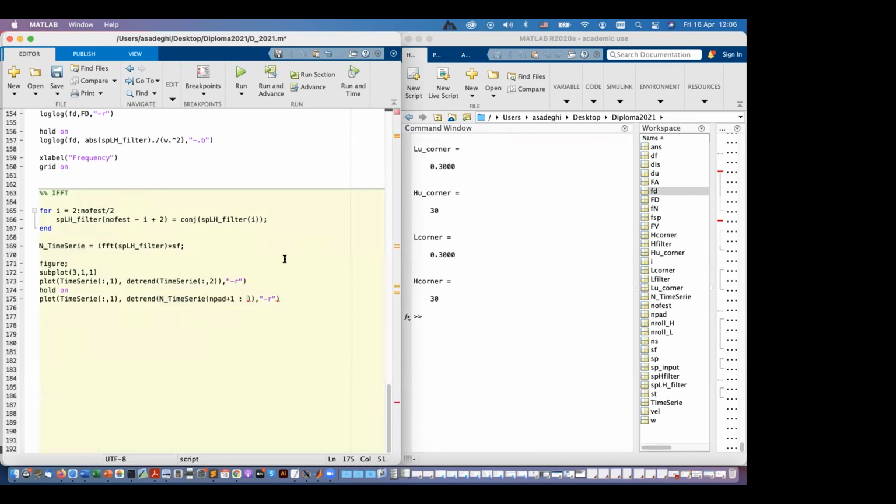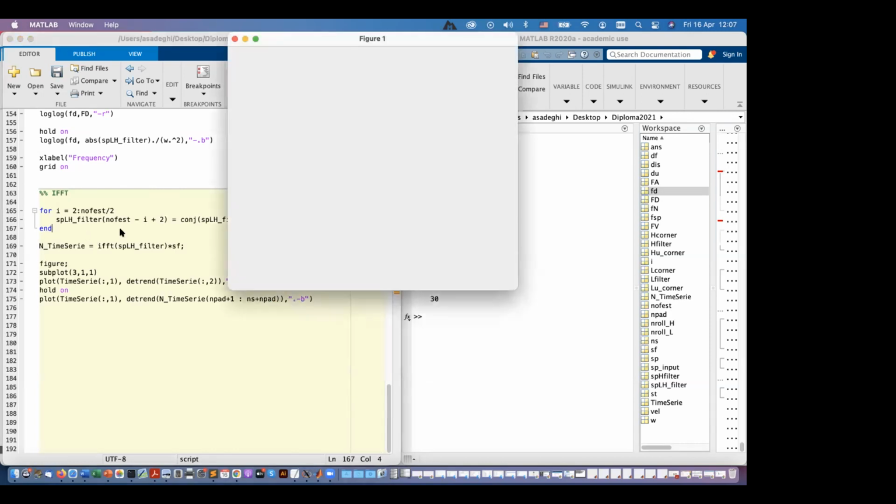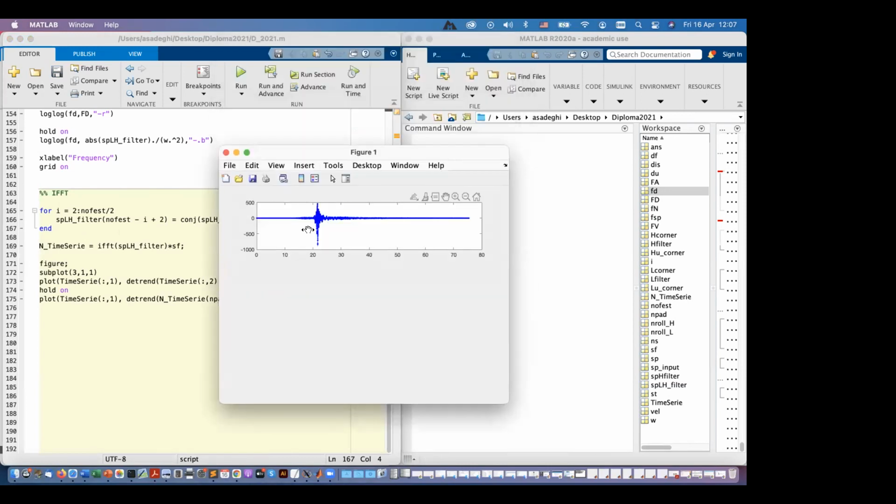Let me put some space to make it easier to read. So this was the variable that was the length of our time series. And we will add it again by npad. Okay. And let's use, I don't know, another marker like this one. Okay. If I do that, I'll get this one. So there is a red one behind this, but you cannot see that.